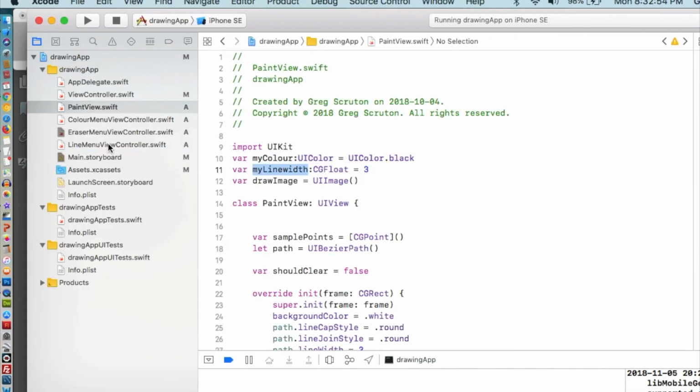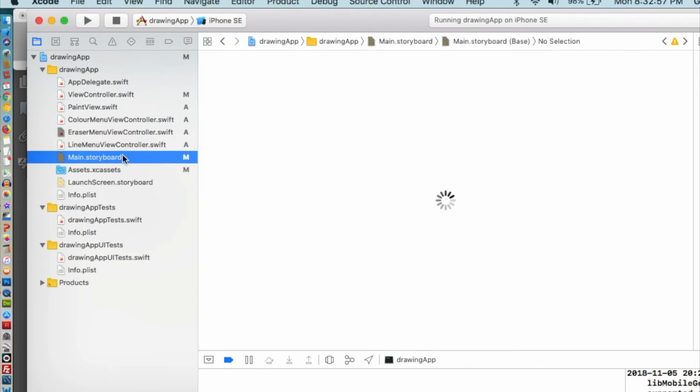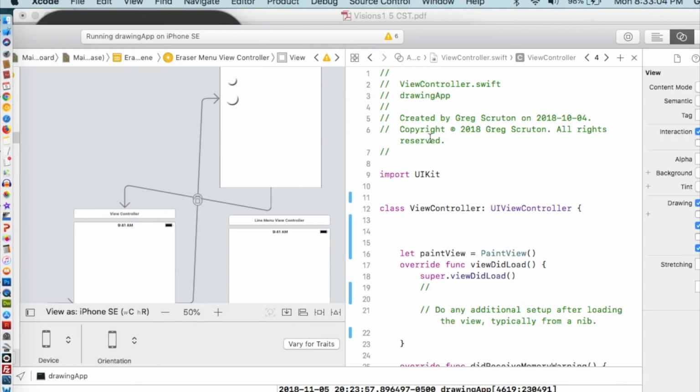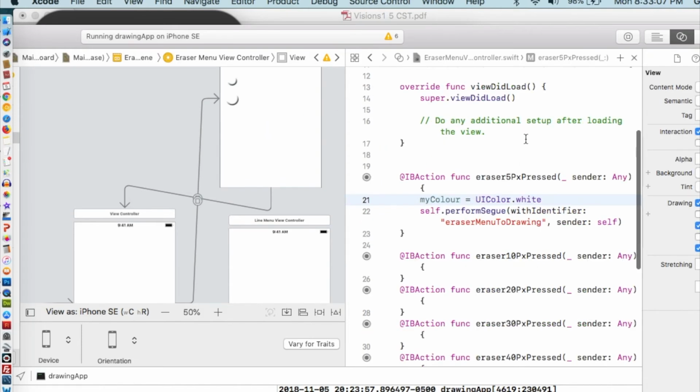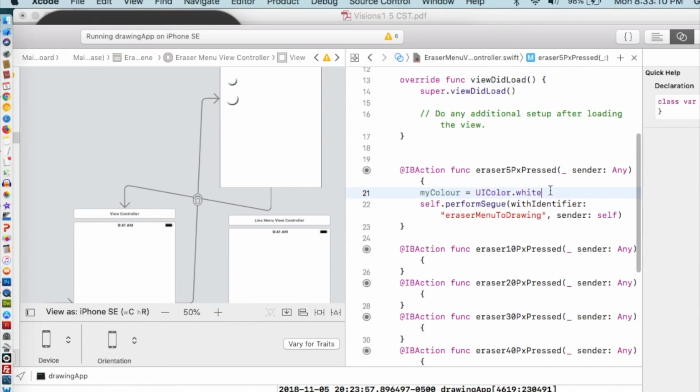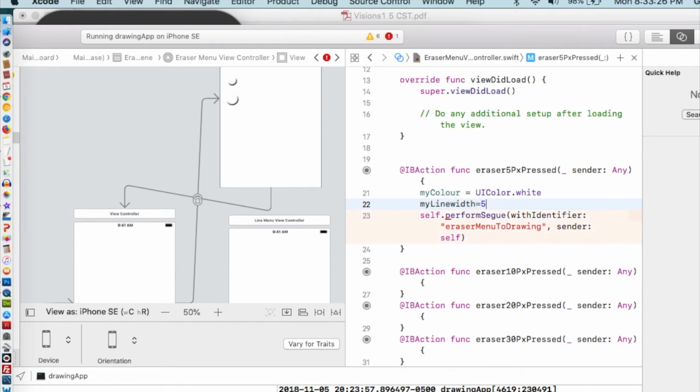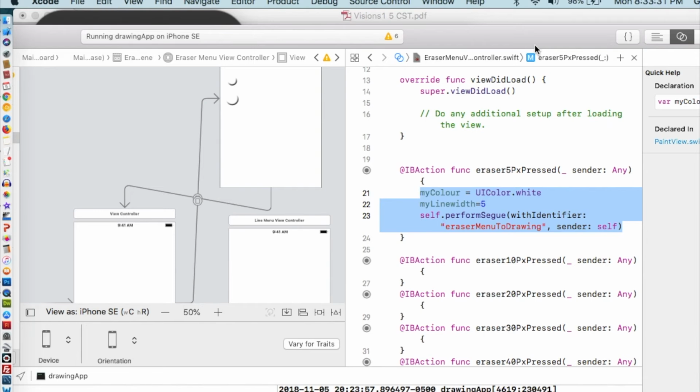Okay, so back into main storyboard, or I could go directly to our eraser menu. Doesn't really matter, but I'm clicking on that, and so we see our eraser menu here. And so I'm just going to say, okay, the color is white, and we need to put this code before we perform the segue. The segue is basically saying, okay, we're out of here, we're at another window. I don't want to put it after that, so I'm going to put it right before it. I'm just going to say my line width is equal to, and this is the 5-pixel one, so 5. Copy that and paste it everywhere.